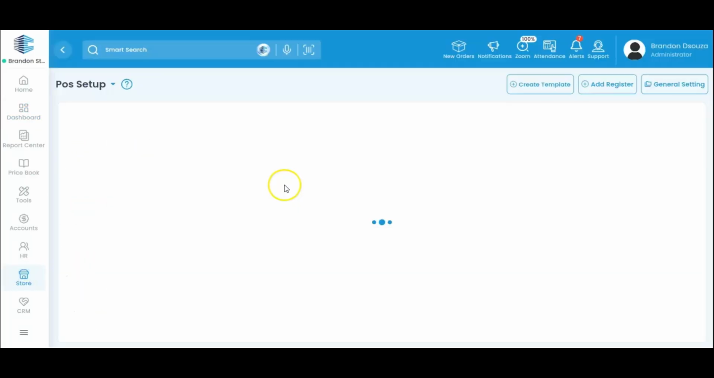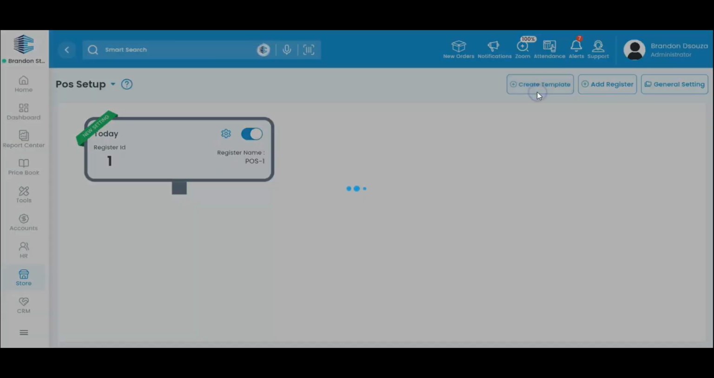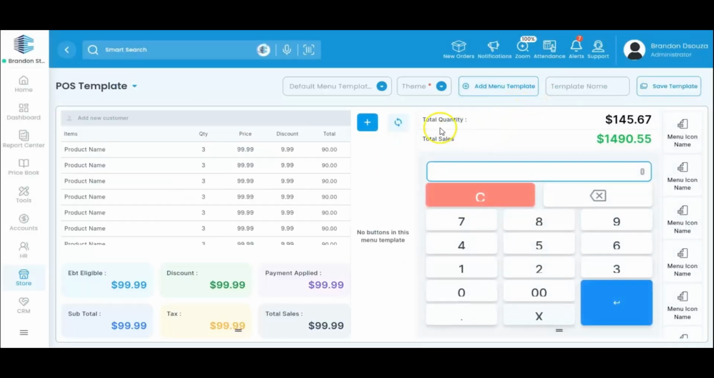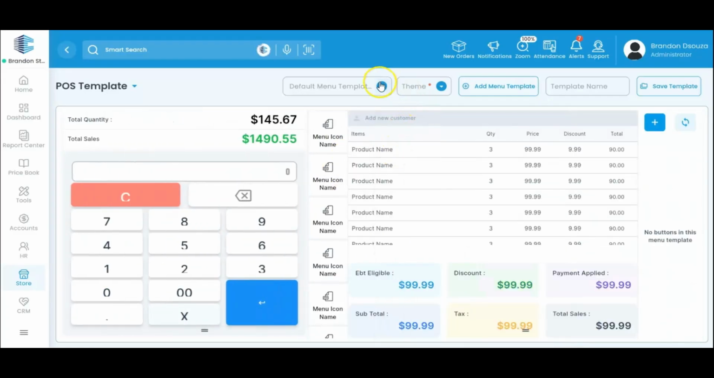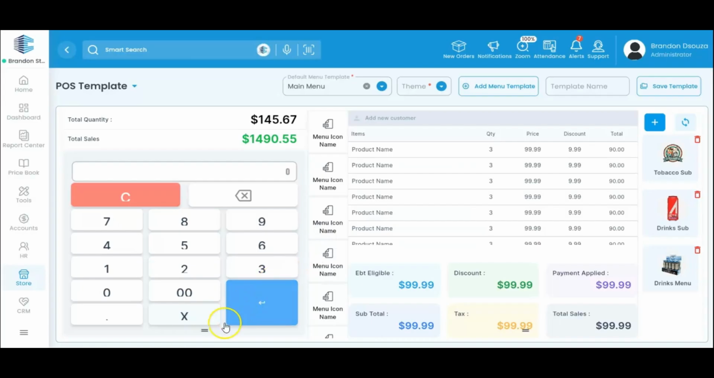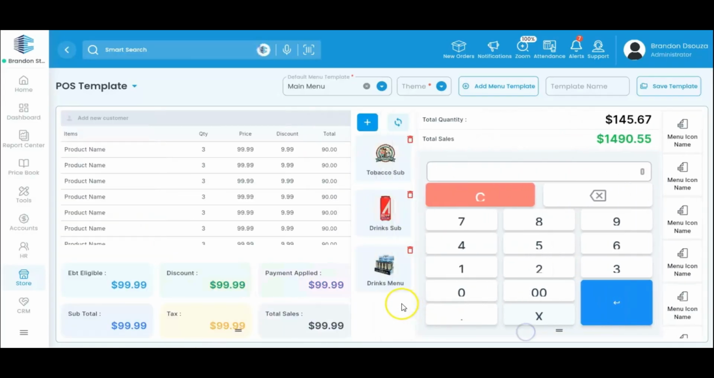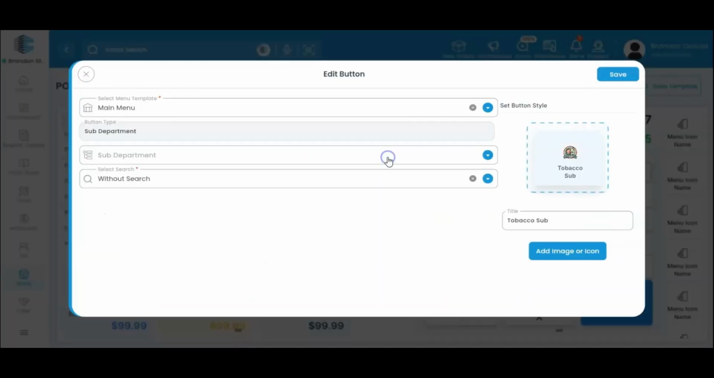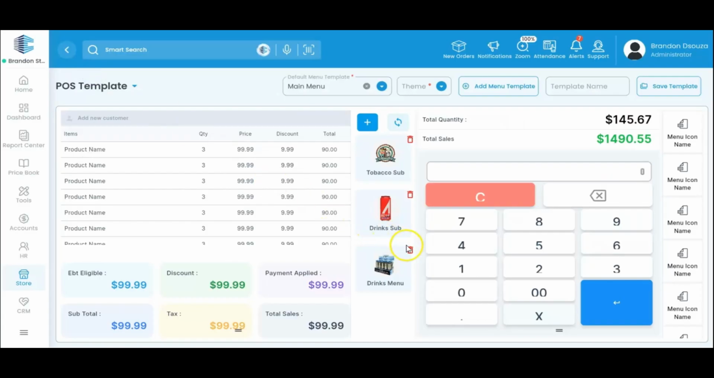Inside the back office, under Store, POS Setup, Create Template, you can customize your menu layouts, your button placements, design themes, and product visibility. What appears on the POS is fully controlled here. If something is missing on the POS, it means that it hasn't been added or scheduled in the back office. The POS does not operate independently. It reflects what you configure centrally.